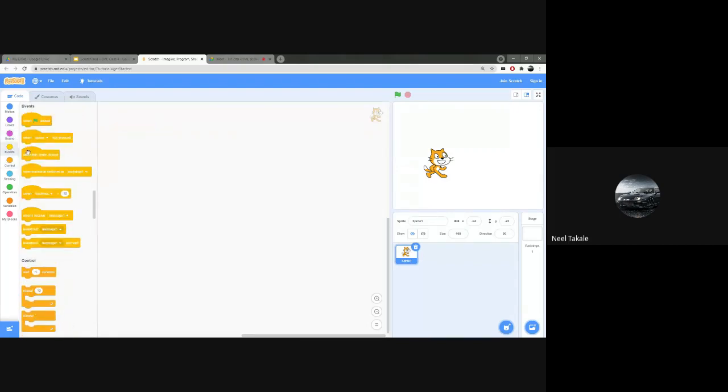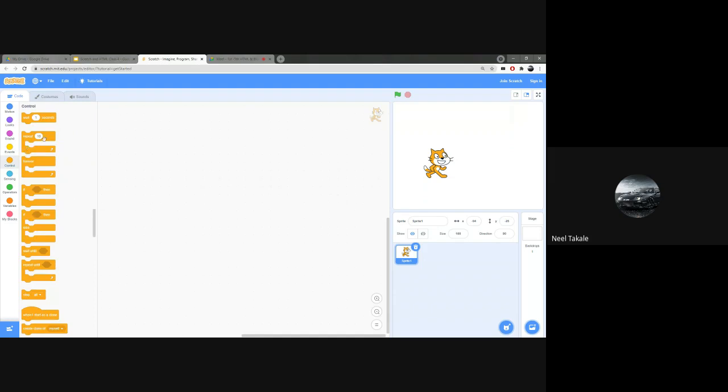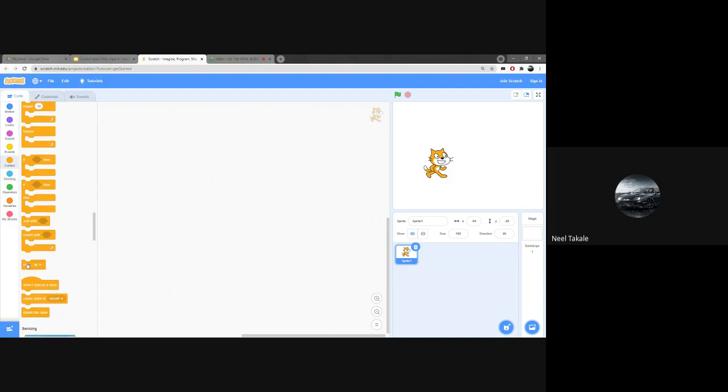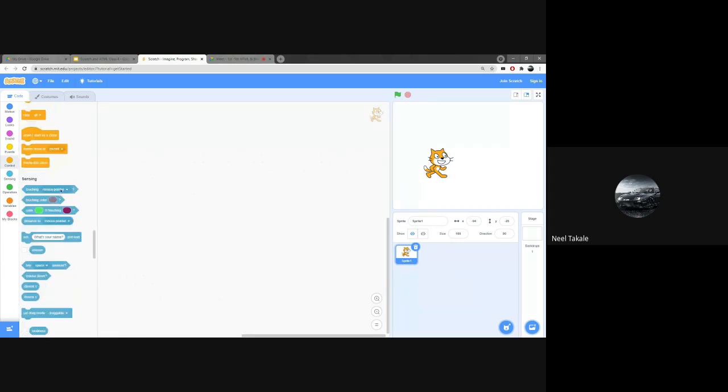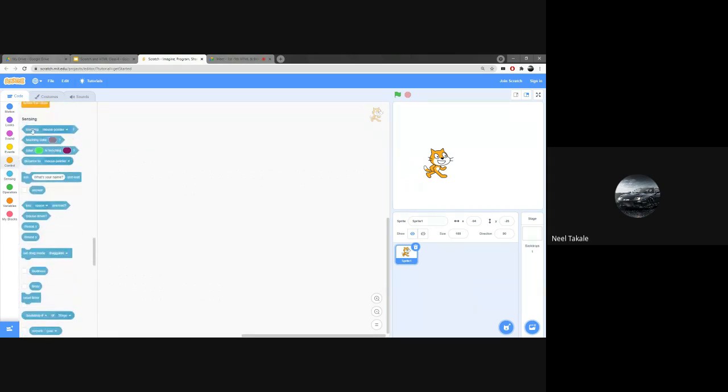Then you have events, which, as you can see, you don't connect anything to the top of them. They are the start of your program. Like when this green flag is clicked, it'll start whatever comes after it, or when the space key is pressed, and so on and so forth. Then you have controls, which include our if statements, our if else statements, or our while loops. Then we have sensing.